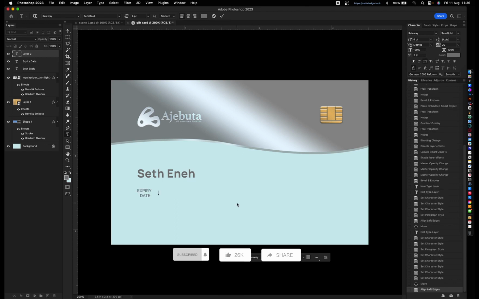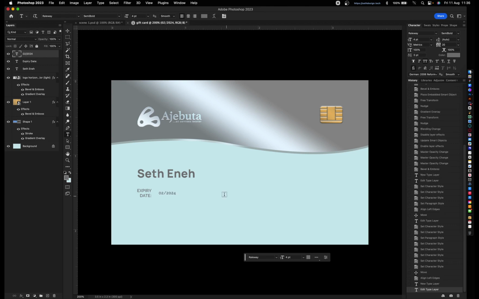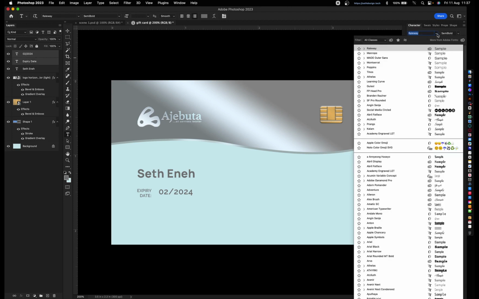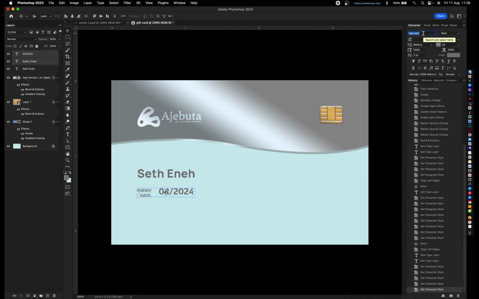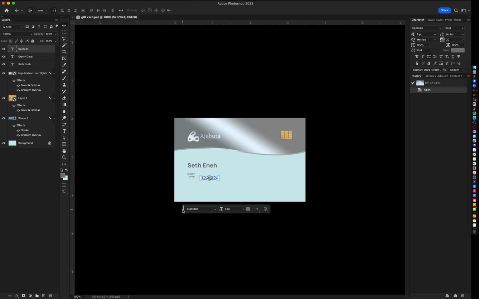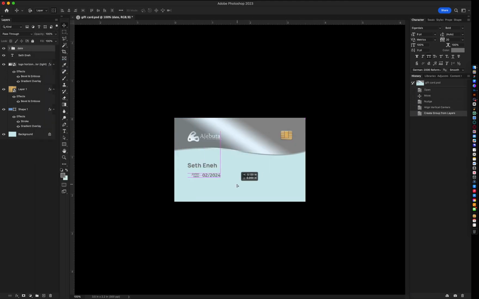Now let's write the expiry dates. Let's say I want to make it a 6 months gift card. You know what? Let's change these fonts. Let's use these fonts for both of them. By the way, you can easily pin this window down here and adjust it to where you want.